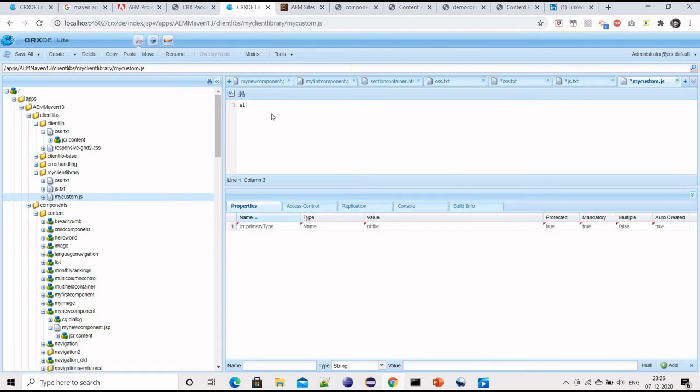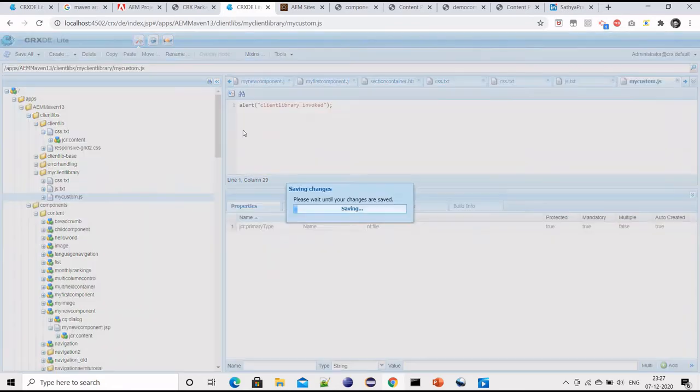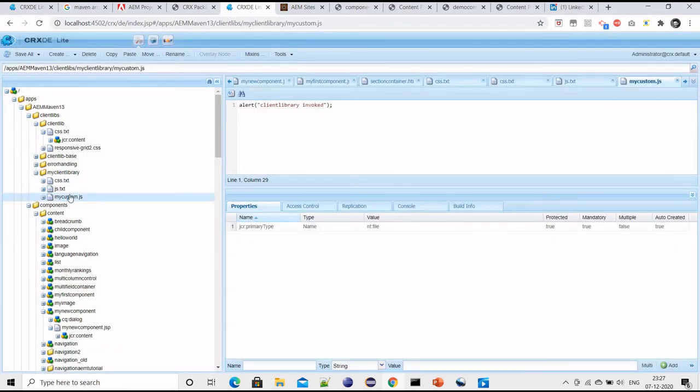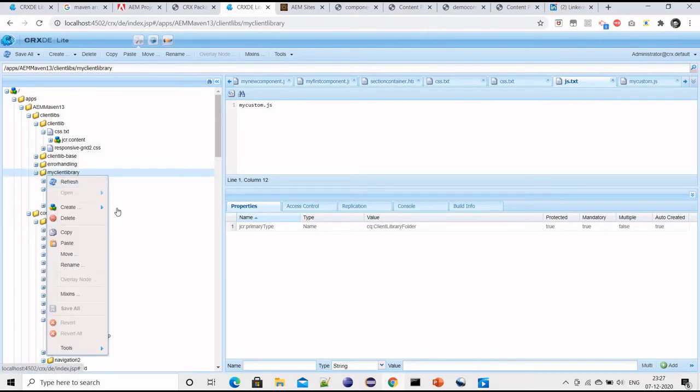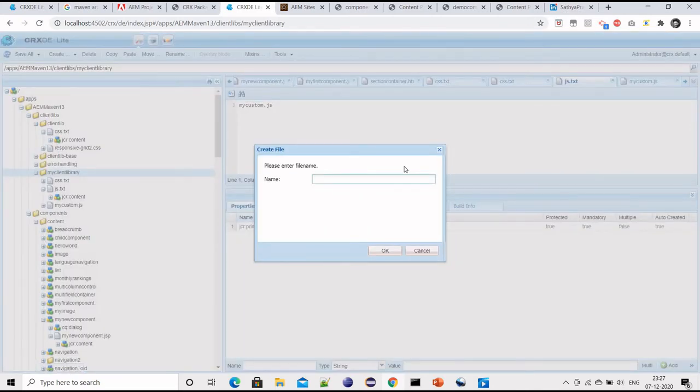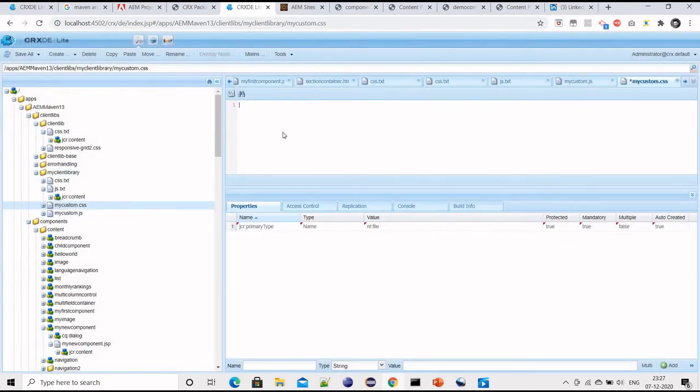I can write anything, for example I'm just writing an alert here. And I need to make this entry in js.txt. In a similar way I can create my css file, and I can make the entry, and the same entry will go here.